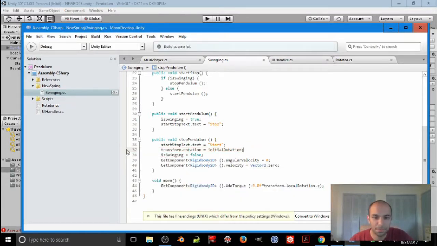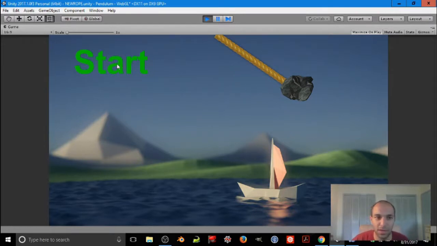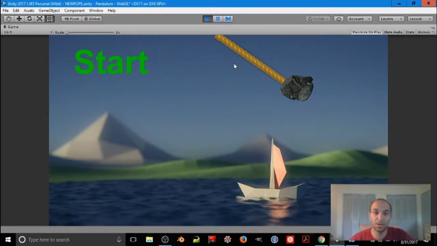Okay, build successful. So let's try it. Start, stop, and notice how it jumps back there. Maybe you don't want it to do that, so you don't have to return it back, but if you want it to always return back, you just do this and stop, and it goes back there. So this is it for part 1.